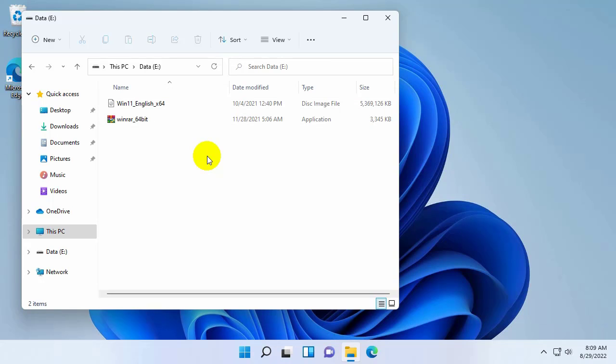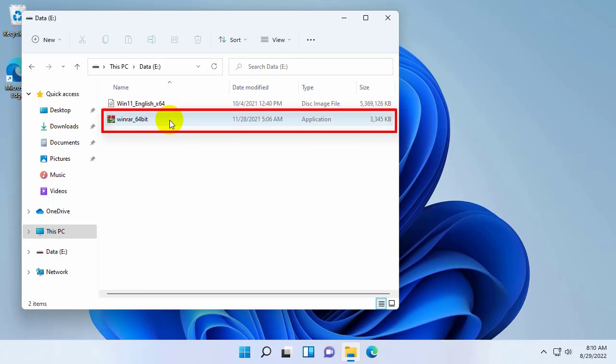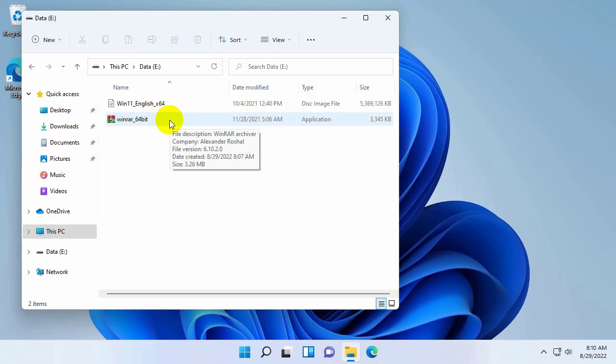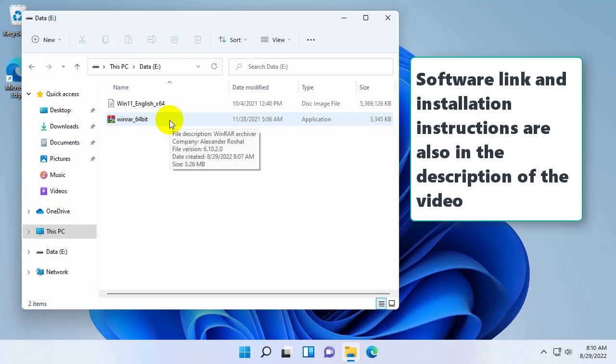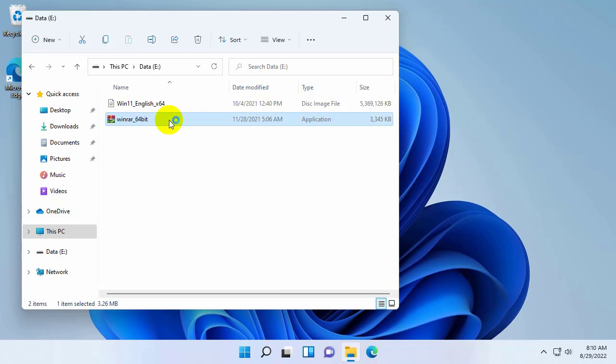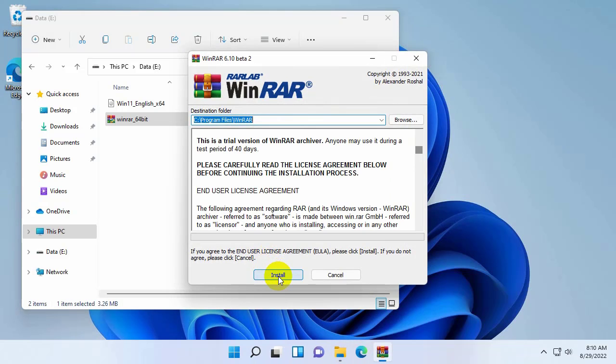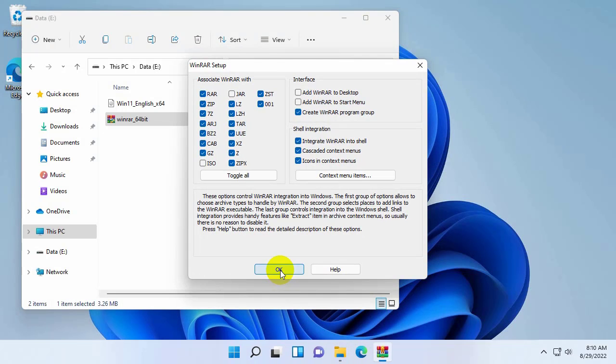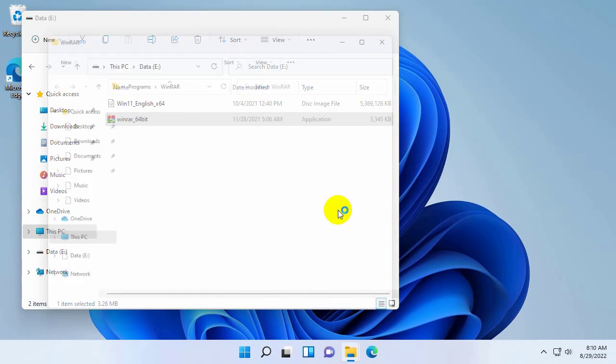Next, you need to download and install the WinRAR file, and if you have already installed it, you don't need to load and install it. The software link and installation instructions are also in the description of the video. Because Windows 11 only installs the 64-bit version, you also download the 64-bit version and install it.